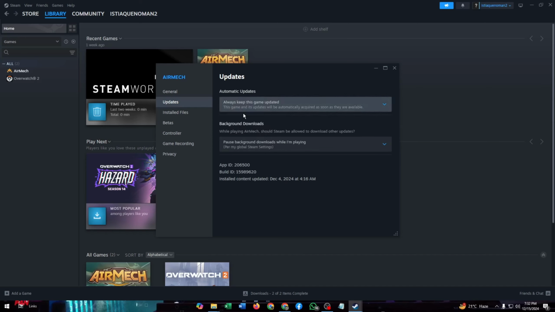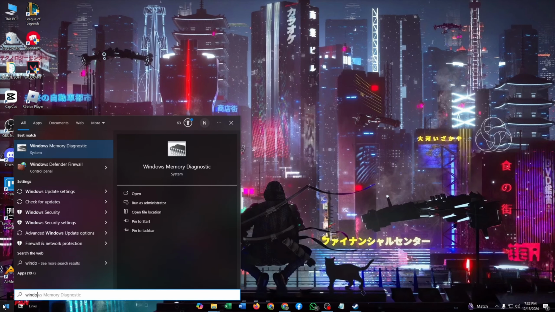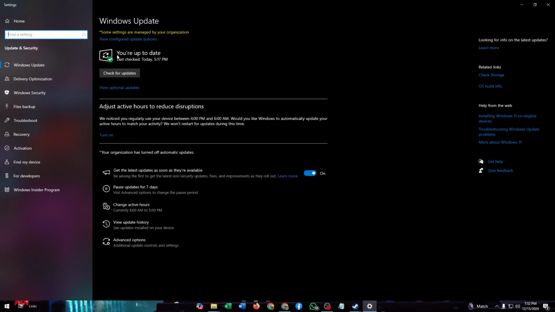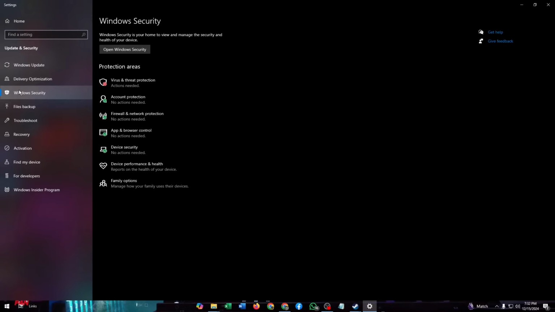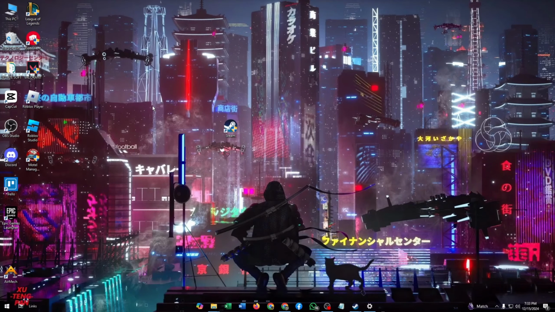Now check if your Windows operating system is up to date. If there's any update available, then quickly update your Windows. Click on the Windows button at the bottom and search for check for updates. In the settings you will find Windows Update, and here you can check for updates. As you can see, I'm up to date and my Windows is properly updated. Make sure your Windows system is perfectly updated, and if there is any update available, then update instantly and restart your PC.